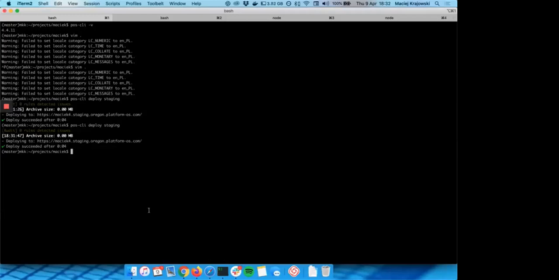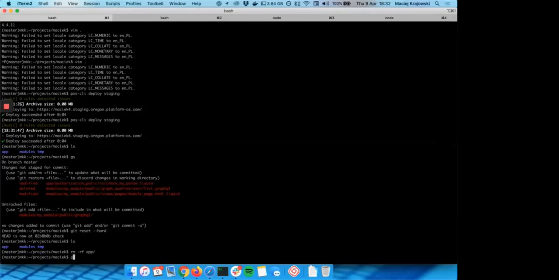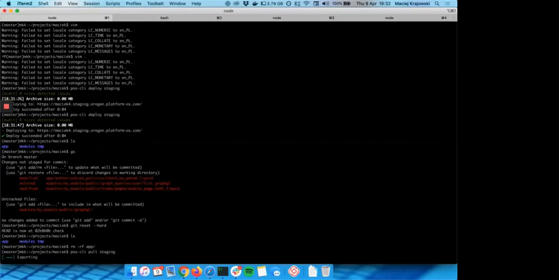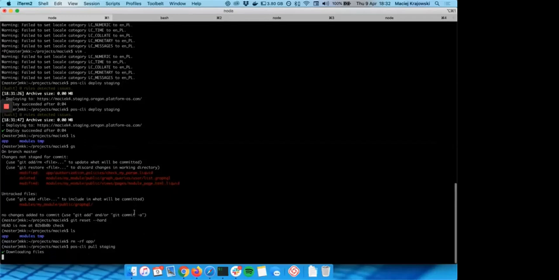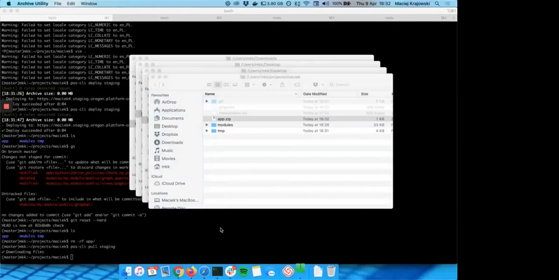Yeah, and the very last thing I want to show you is that you can now use pos-cli pull. So I'm just showing Git right now, the output. I will just revert all my changes and make sure it's clean. I will remove the app directory and I will recreate it using the pos-cli pull command. So pos-cli pull will just download the app folder. It will not download modules. After a couple of seconds, it will create the app zip file, which should include all the files that are currently on staging. So it's really the reverse of deploy.